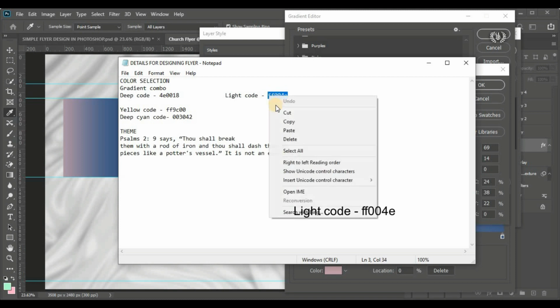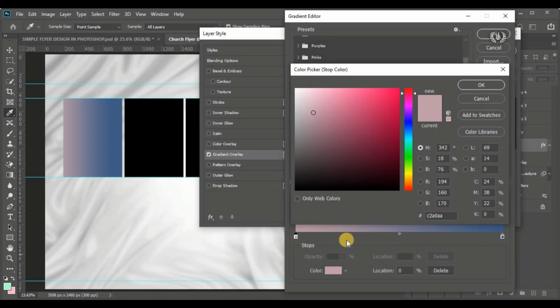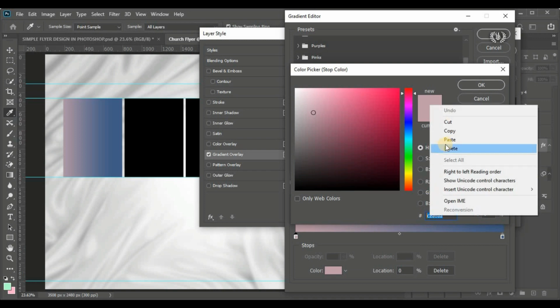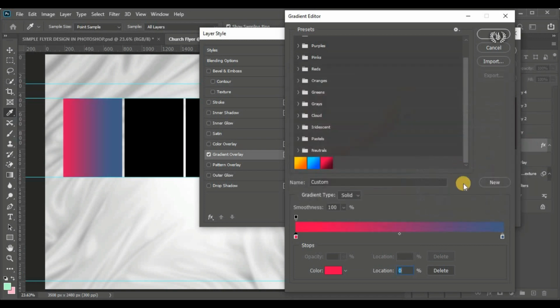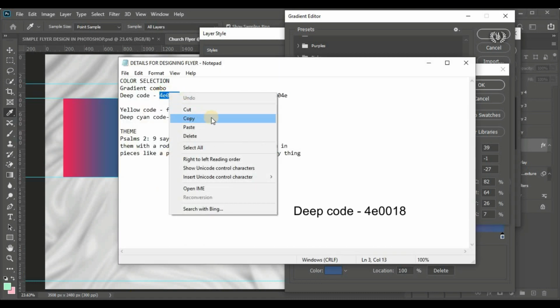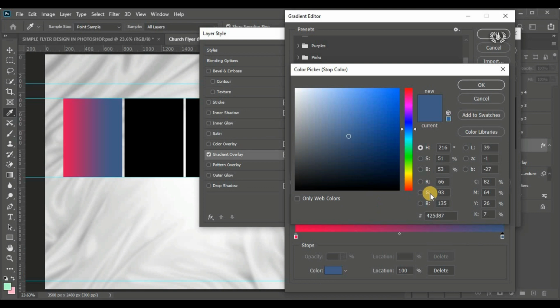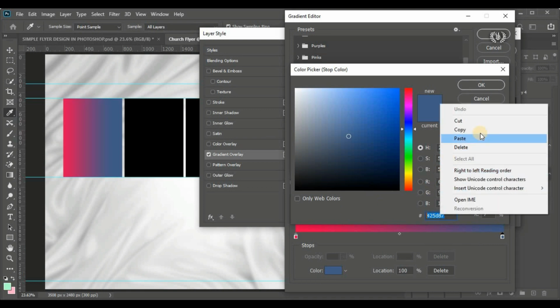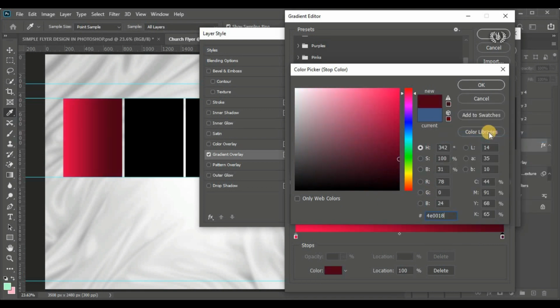Take the left code and copy it. All we're going to do is paste it right here in Photoshop. So paste yours and we are good to go. Take the right slider and click inside the color like this and take the other code. Copy it and just paste it right here in Photoshop like this. Alright guys, paste it to get it like that.